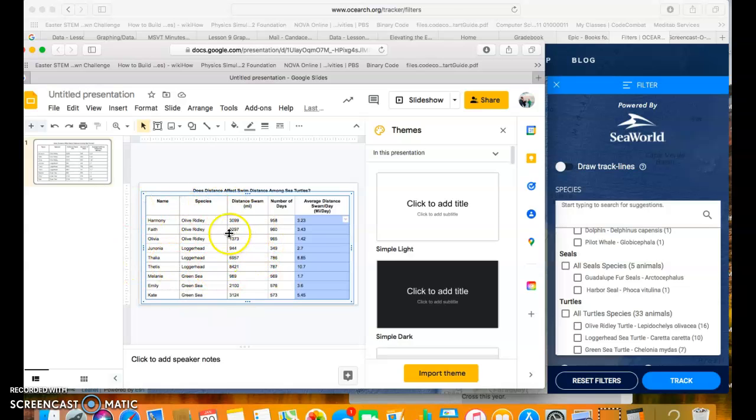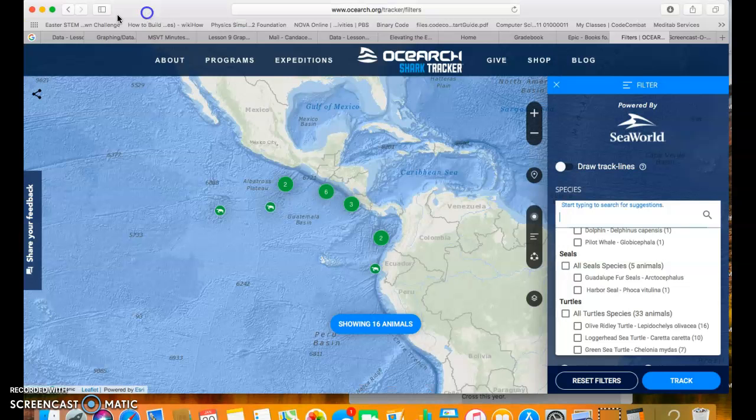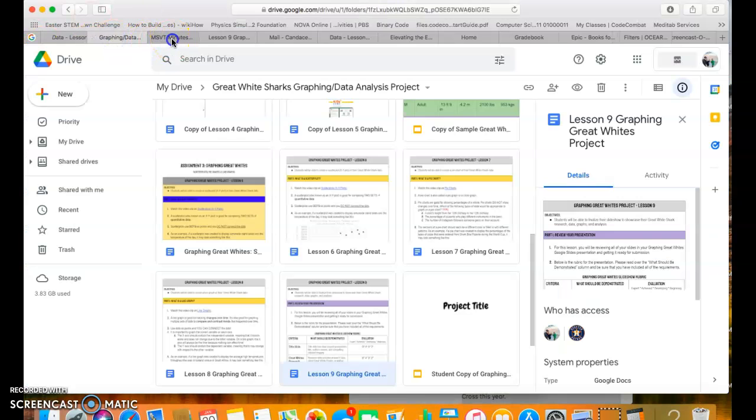Now notice I put all this data in a table in Google Slides. There is an easier way where if I took this data table and put it into Google Sheets, I could transform it into a graph pretty easily, and I want to show you how to go about that. So I'm going to take my data table and I'm going to copy it.